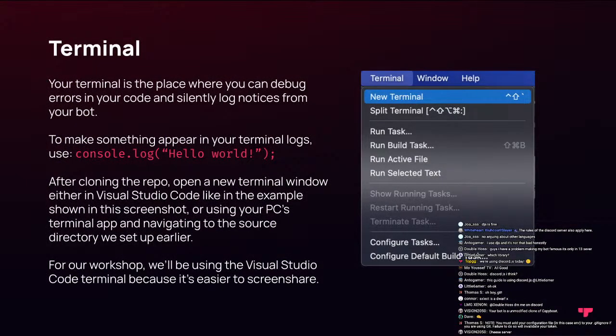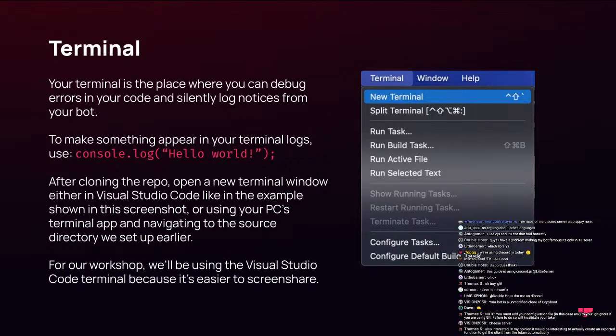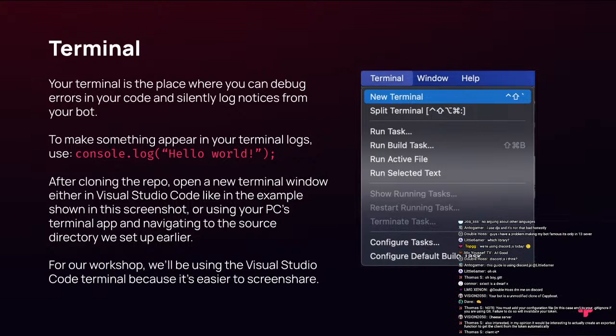So back to terminal. At the top of the screen in Visual Studio Code, you will have a tab called Terminal. So you can click on that and then click New Terminal. So that will open a window at the bottom of your screen. And this is your terminal. So the terminal is a place where you can debug errors in your code and also run commands like to start up the bot and other things. So after cloning the repo and doing everything we've done, we can now use terminal to start our bot.